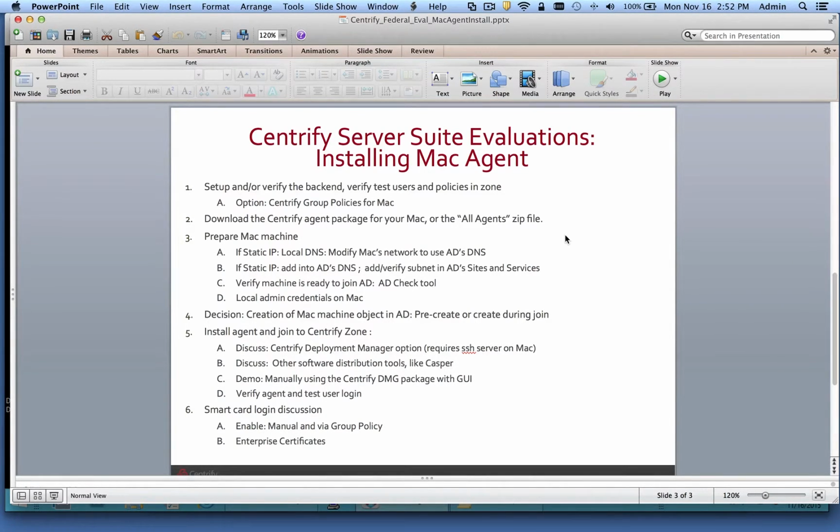You can either download it individually or there is an all agents zip file that has all the different flavors of the Unix plus the Mac. You want to prepare the Mac machine. Most of the time, 90% of the time, your Macs are DHCP, so they're dynamic IP addresses.